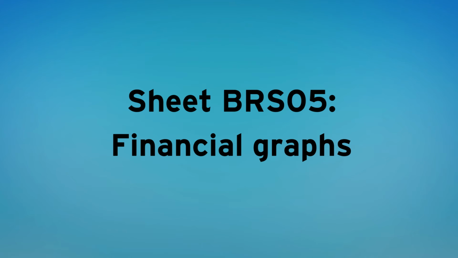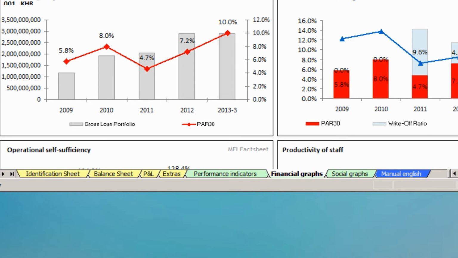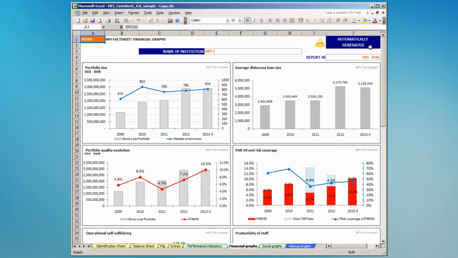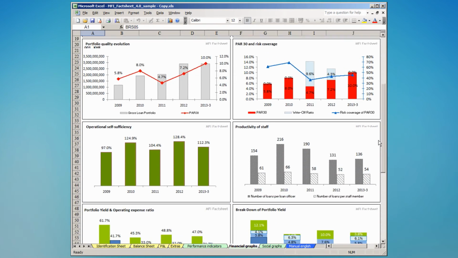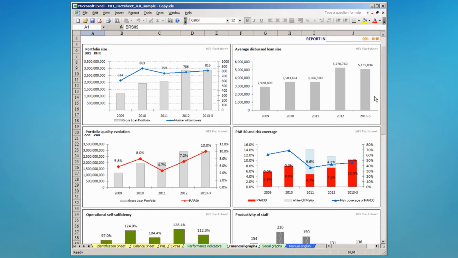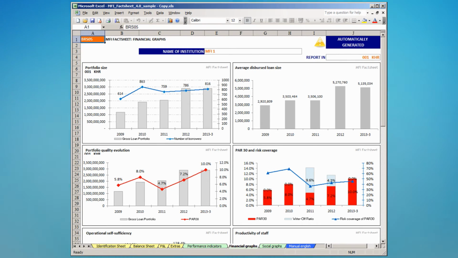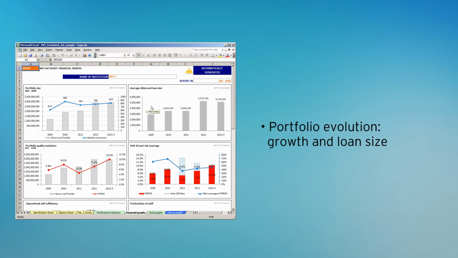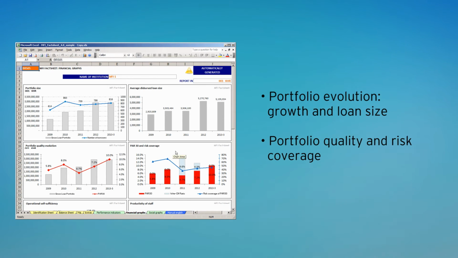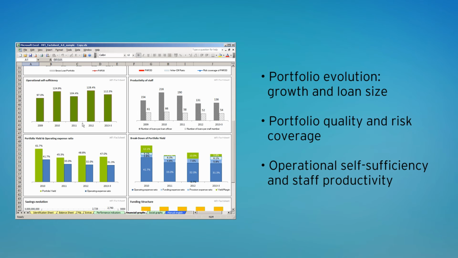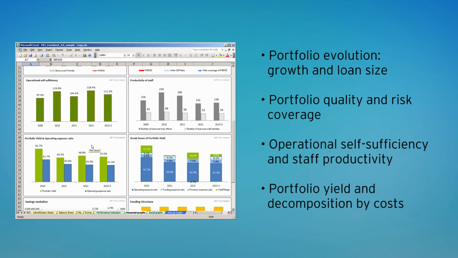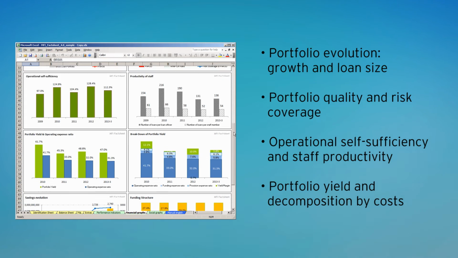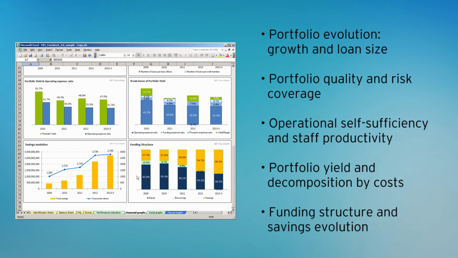Sheet BRS.05 Financial Graphs. This sheet automatically generates a full set of graphs in a one-page report. These graphs provide the user with a visual representation of 10 critical aspects of an MFI. The graphs are based on one or a combination of several ratios. As such, 5 main categories are covered: portfolio evolution, growth and loan size, portfolio quality and risk coverage, operational self-sufficiency and staff productivity, portfolio yield and decomposition by costs, funding structure and savings evolution.